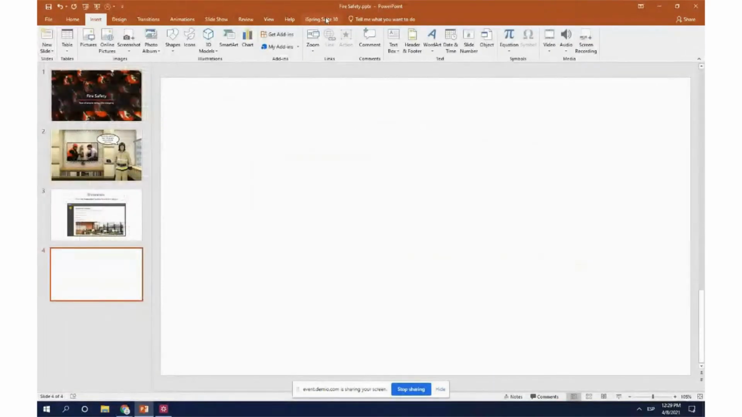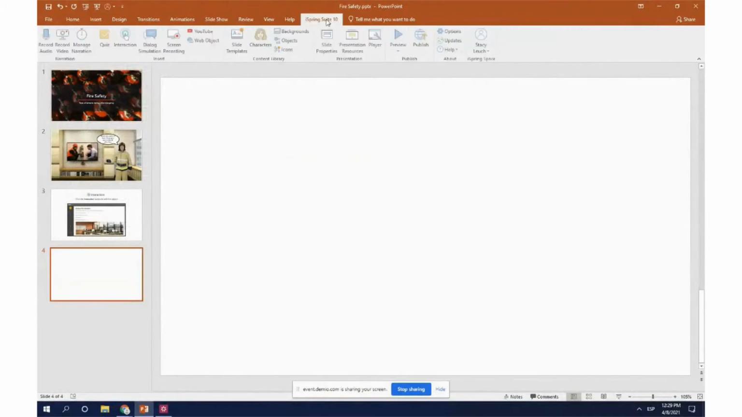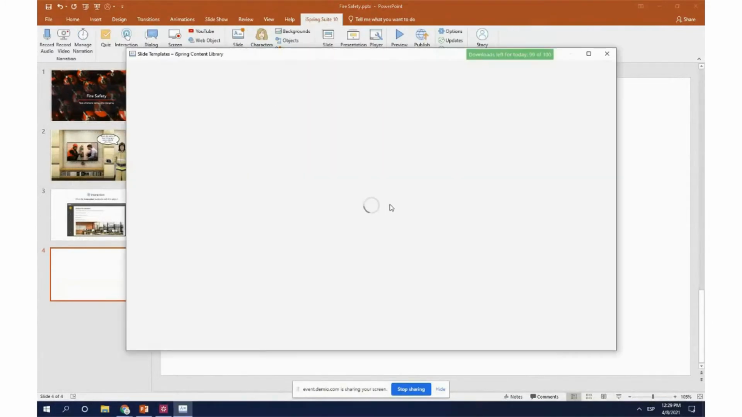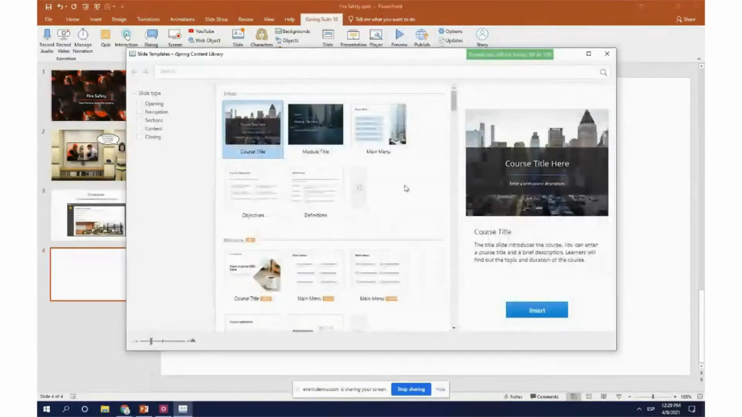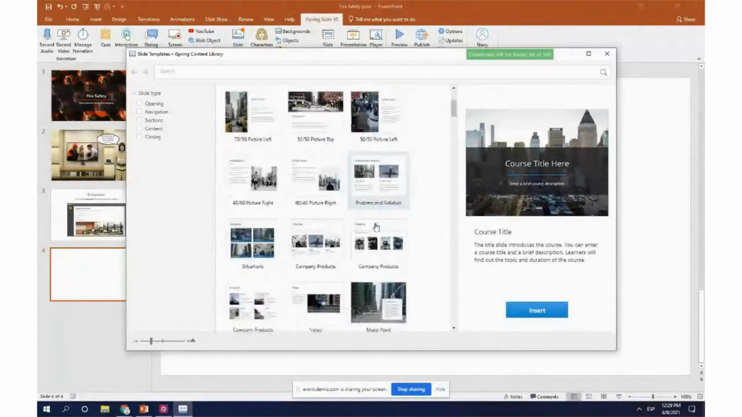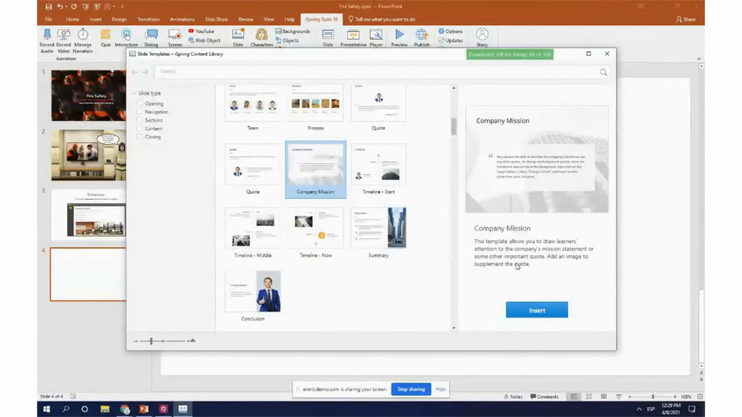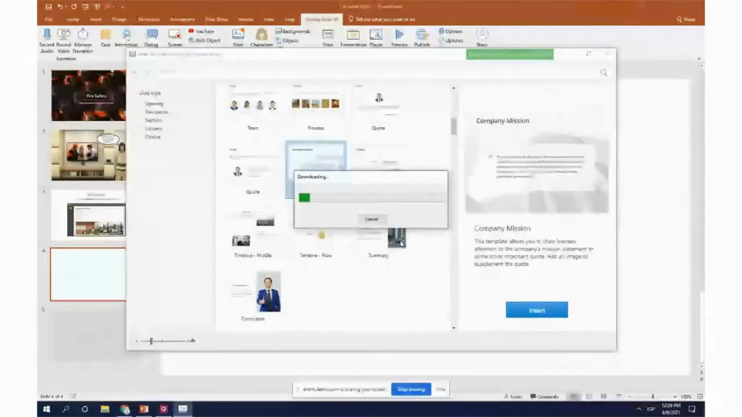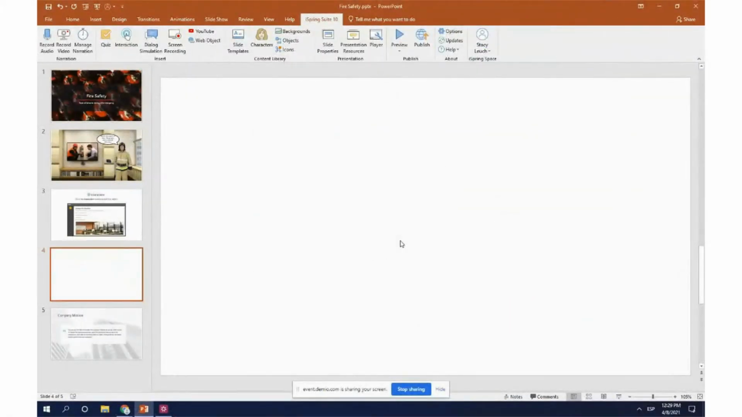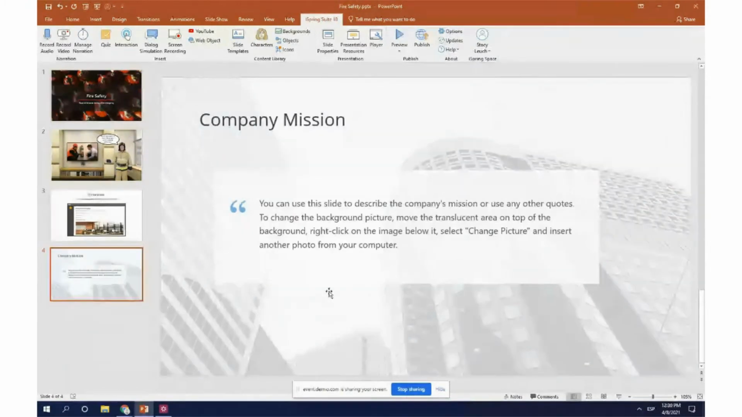Great. I will go back to the same set of templates and this time choose company mission. Let's find it. This one. Okay. Now I want to change the background to our office picture. Great. Now let's change the background to our office picture.